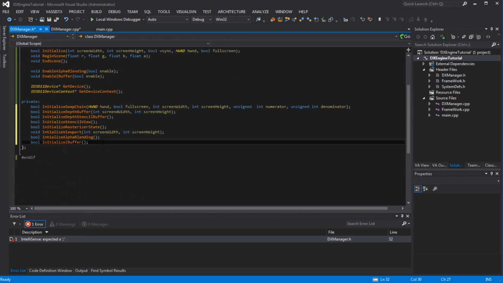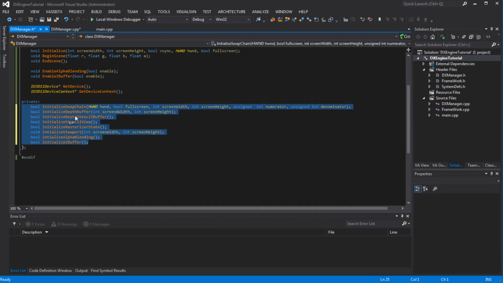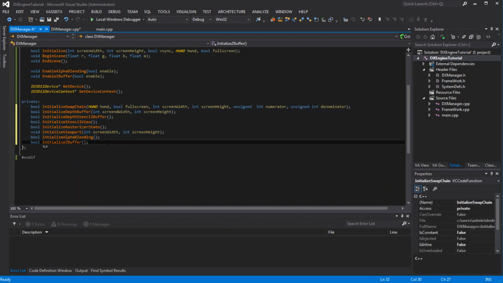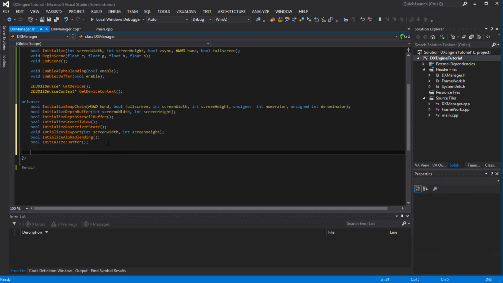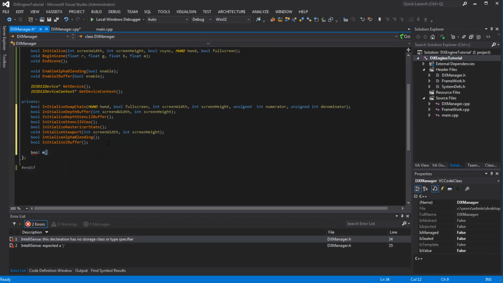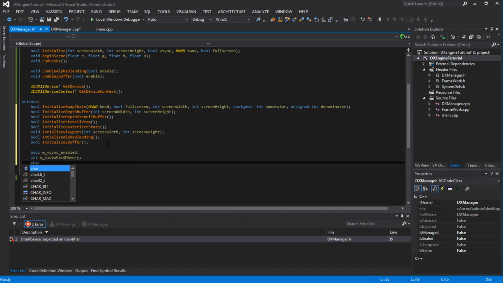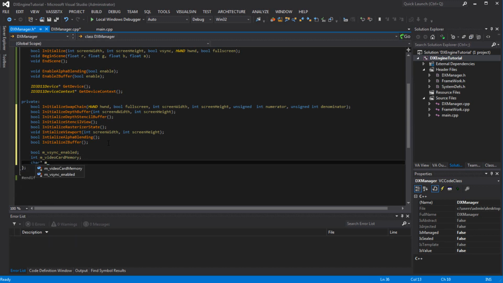I apologize for all the functions, but I made it that way so you guys can understand it better. It could be more easily readable. So hopefully that's okay for you guys. Now for the member variables: bool bsync enabled, int video card memory. Not sure if this is even necessary, but it's good to have if you ever need it. Video card description.